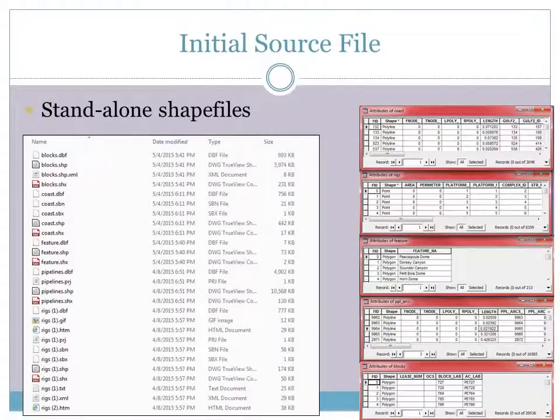Before I begin creating the geodatabase, I begin with the data that I have collected. At this point, I only have standalone shapefiles. As you can see, I have obtained 5 separate shapefiles for blocks, coast, feature, pipelines, and oil rigs. These feature classes contain thousands of features and later will be loaded into my geodatabase.